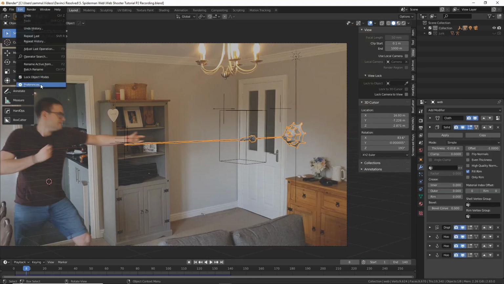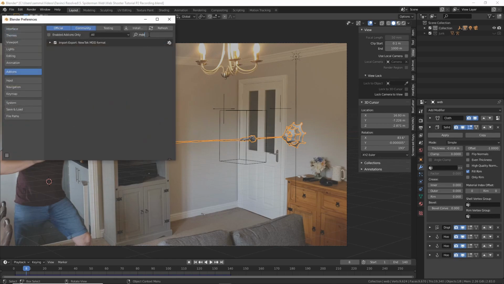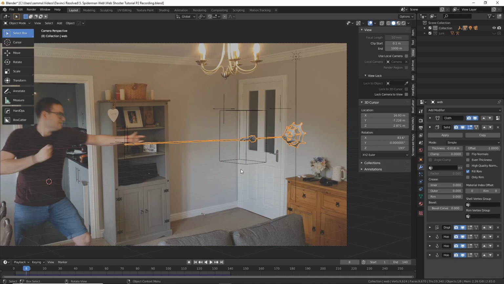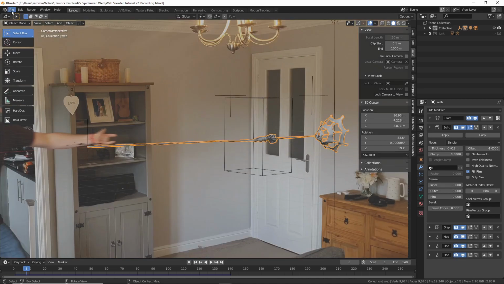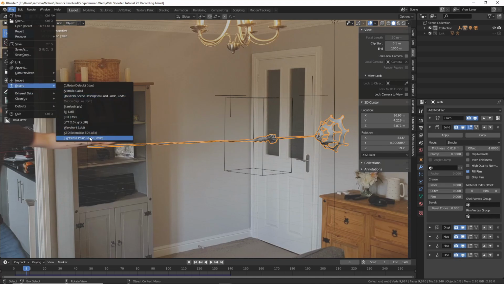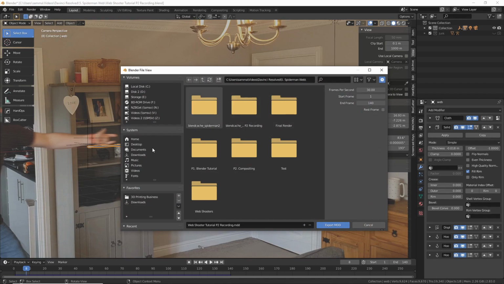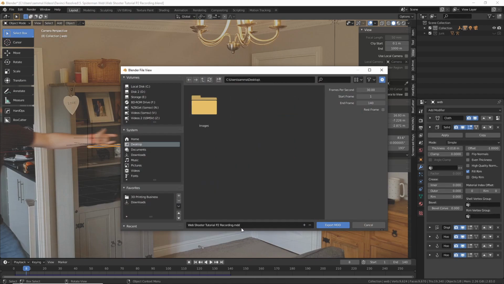First thing you need to do is go to Edit Preferences and search MDD and bring up this Import Export NewTek MDD format, and this will allow you to export your simulation to a point cache. So you can click on your web and just go to File, Export, and then you should see this Lightwave Point Cache option. Click on that and export it to a place that you want. So I'm going to export it here.